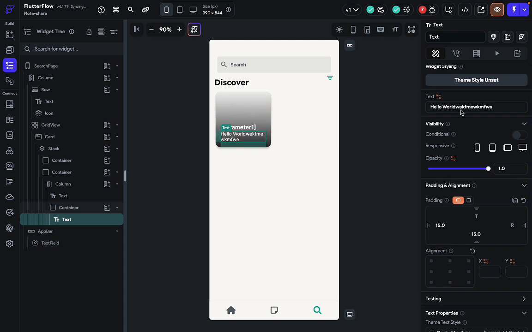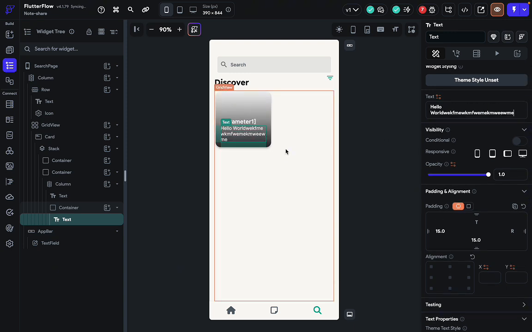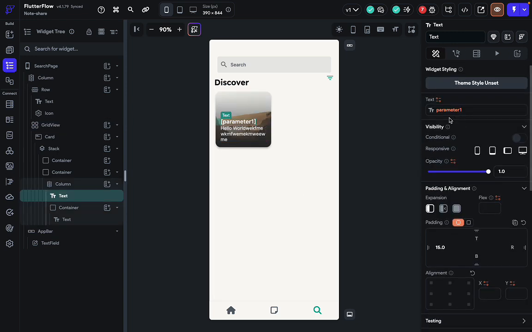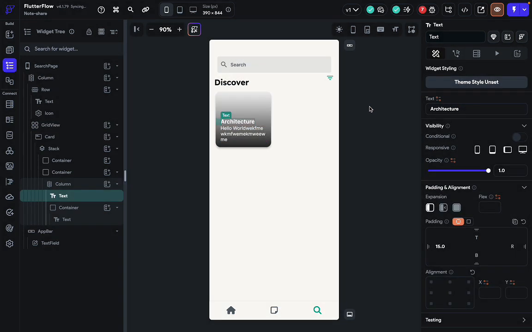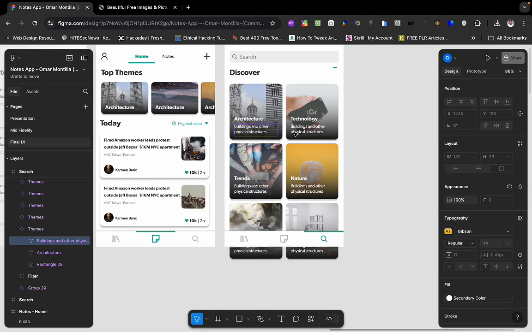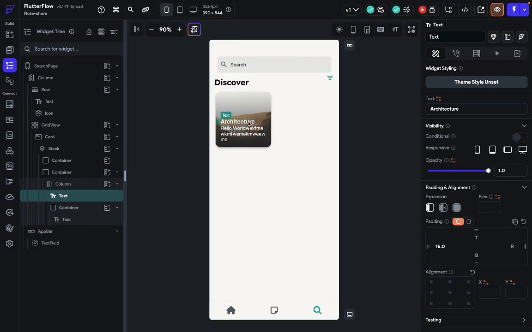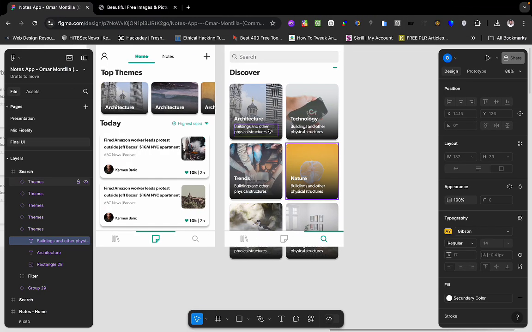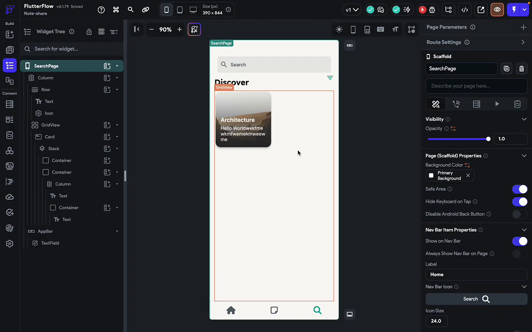So let me add a bridge test. Nice. So we have this, and then this dynamic parameter, remove it. And let's have a little bit of height here. So let's pad this to be about 5 pixels. Nice. So we have the same thing here too.